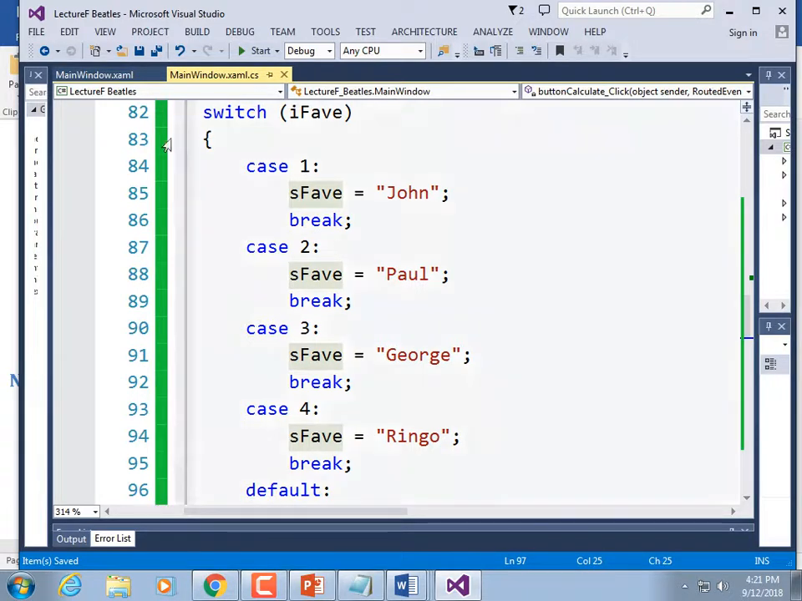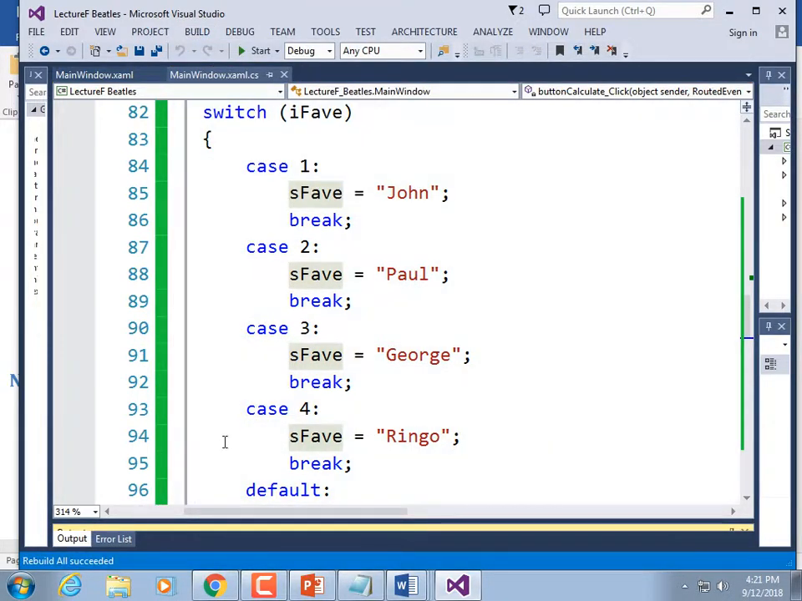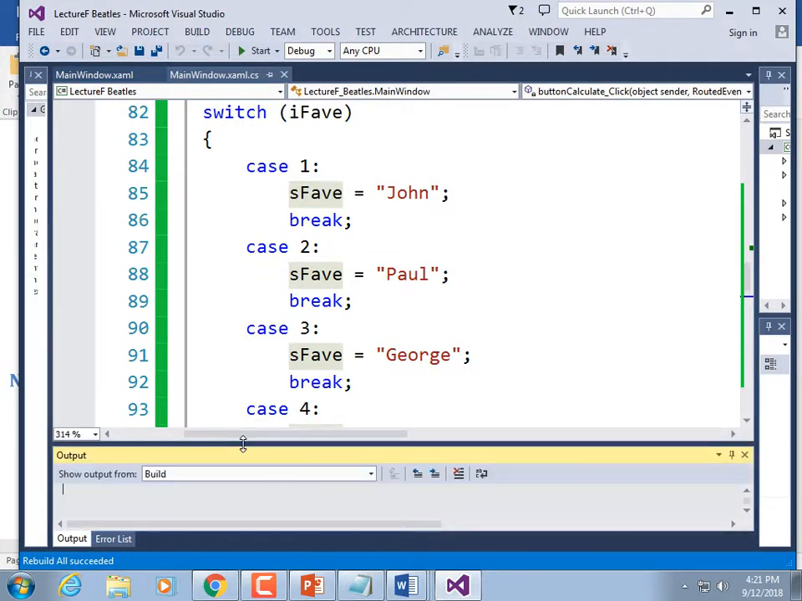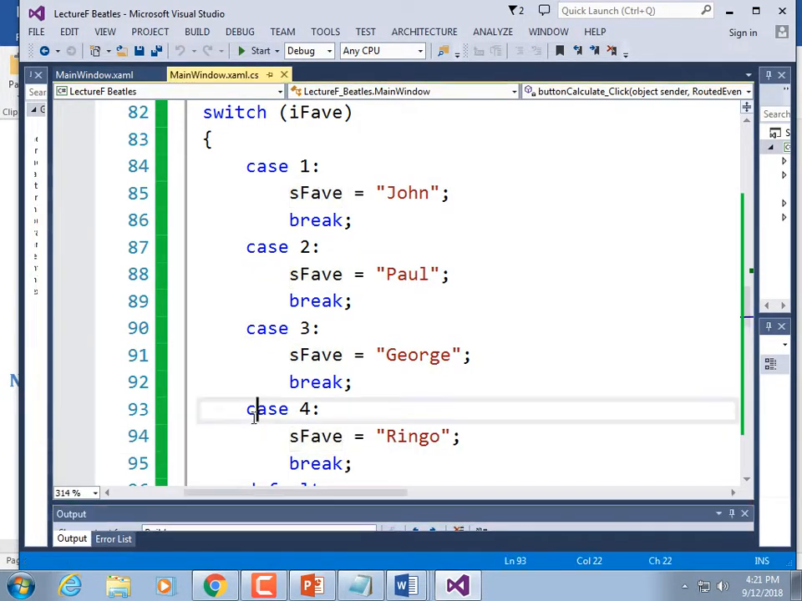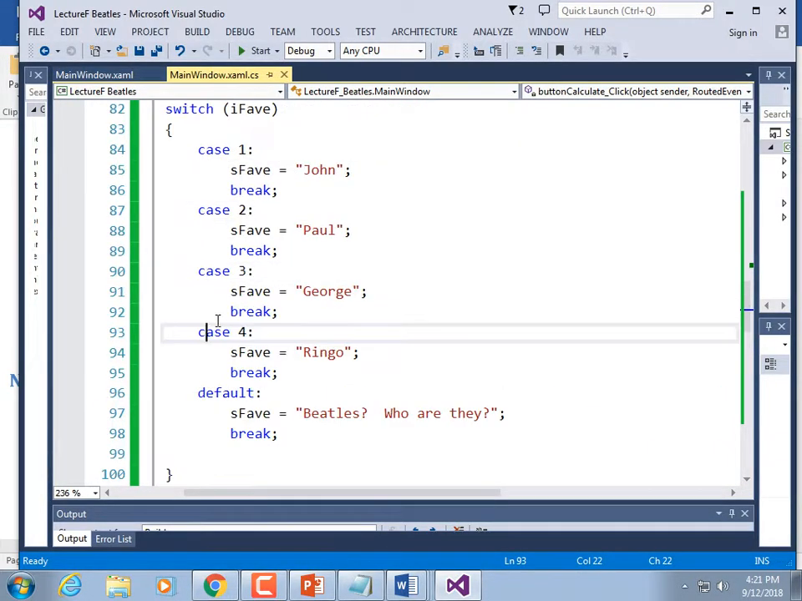So I'm going to build it just to make sure that I don't have any syntax errors. If you do, pause it and fix them. All right. Then I'm going to minimize that region.